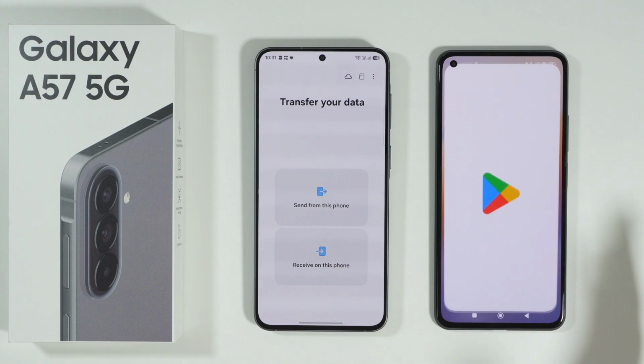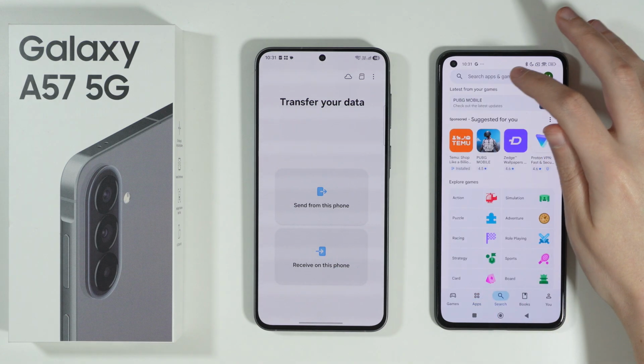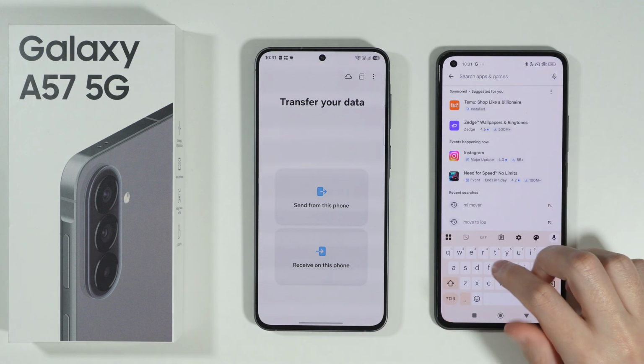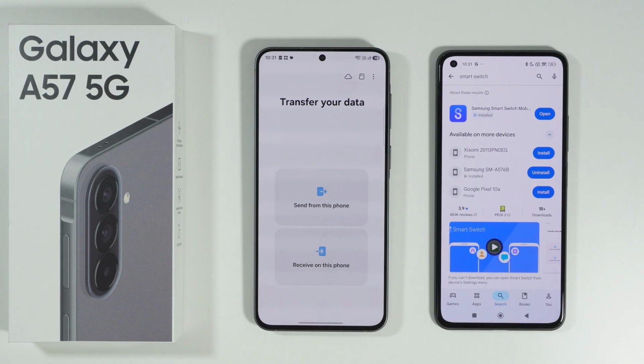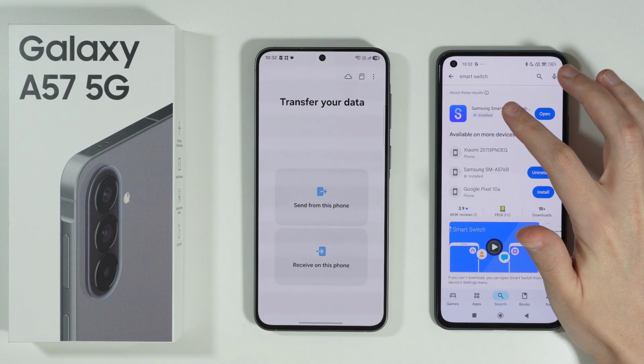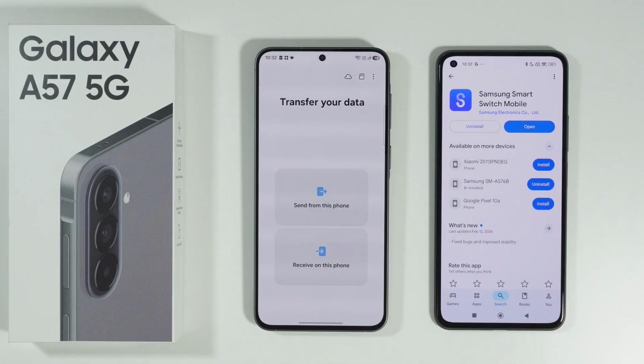So in my case, I'm just gonna open the Play Store. Of course, over here we can easily search for the Smart Switch. There we go. Of course, on iPhone you want to open the App Store, and you should be able to find the Samsung Smart Switch Mobile. And we want to open it.